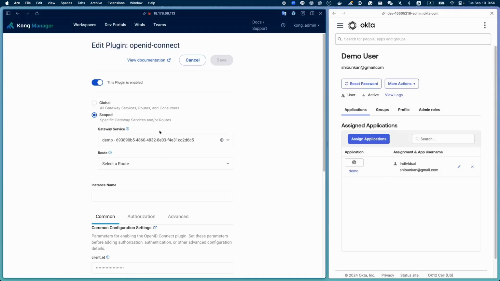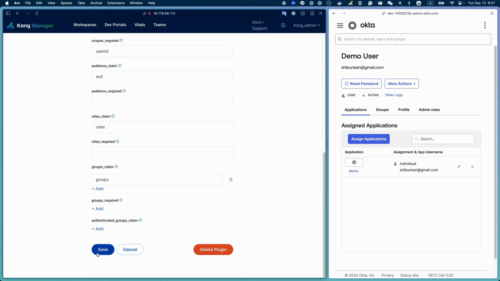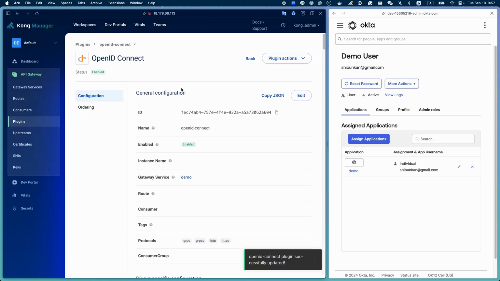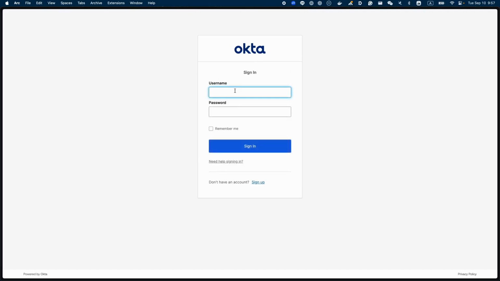If I change the required scope to OpenID, which the user possesses, the OpenID Connect plugin can verify this with Okta and allow the traffic to pass. After updating the settings, the same user who was previously blocked can now successfully pass both authentication and authorization.